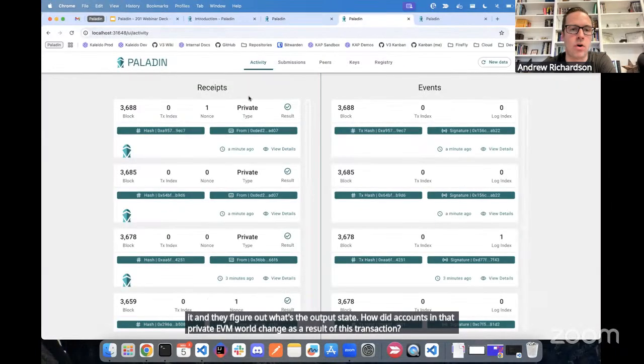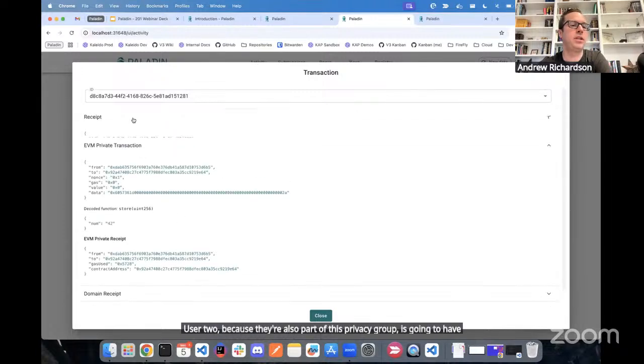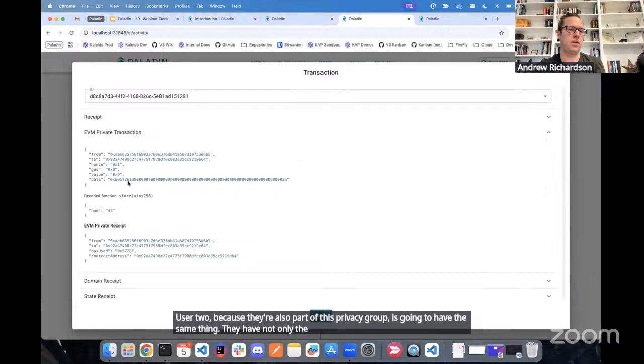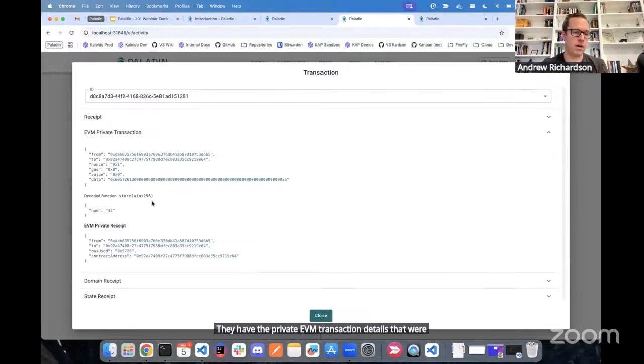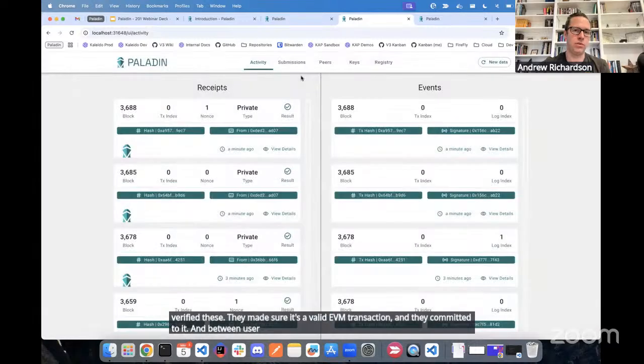User 2, because they're also part of this privacy group, is going to have the same thing. They have not only the resulting blockchain receipt, they have the private EVM transaction details that were shared to them. They verified these, they made sure it's a valid EVM transaction, and they committed to it. And between user 1 and user 2, this was added to the world state for that private EVM.